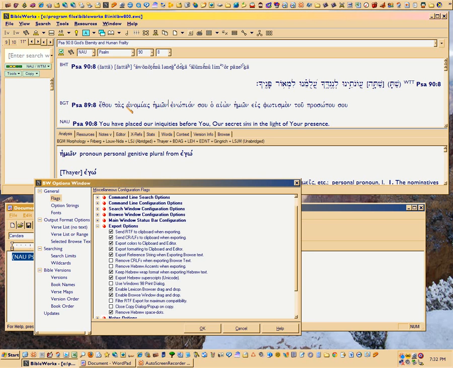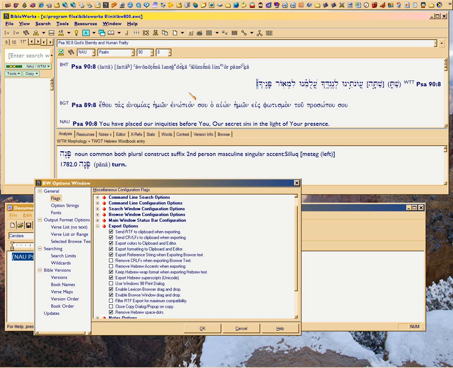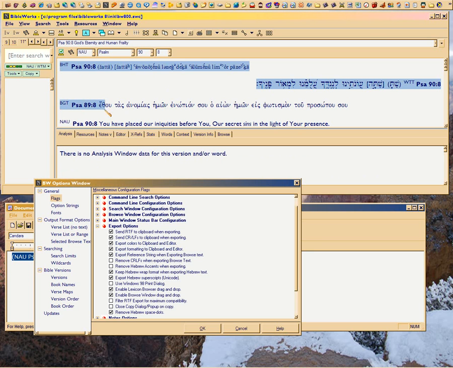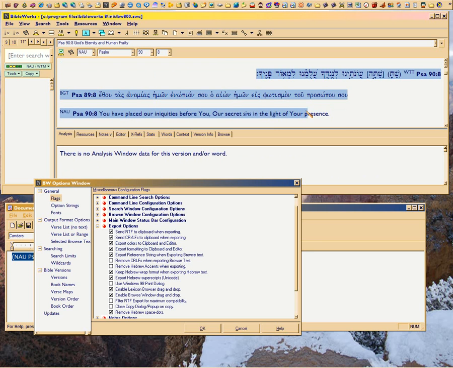Why am I having trouble with this computer? I can't get it to highlight. There. Sometimes it's a problem in BibleWorks with my computer. All right, that's the browse window.